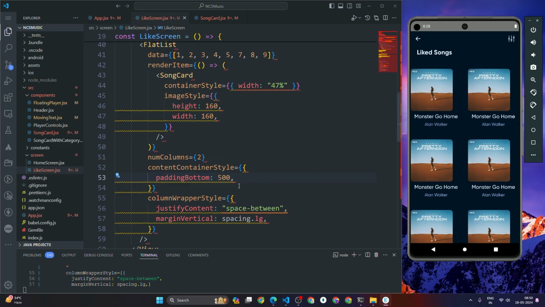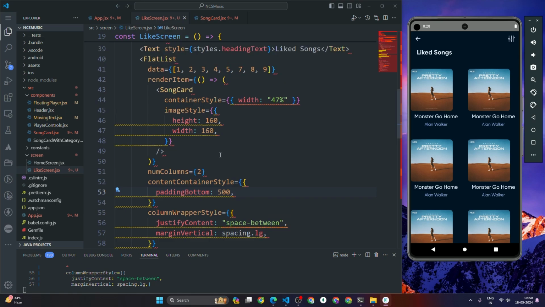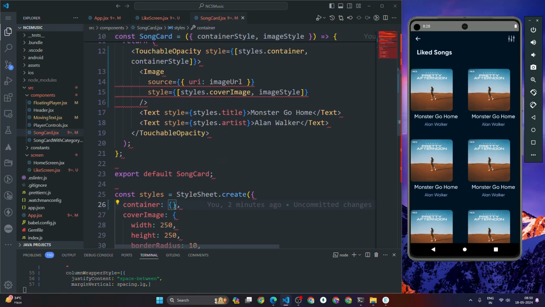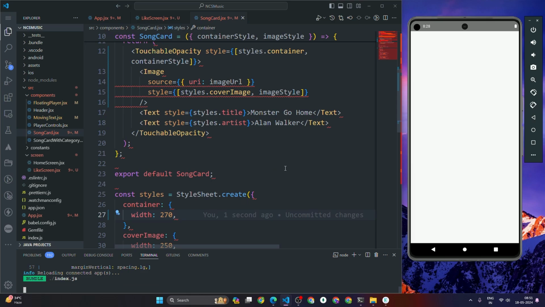All right, so what we can do, let's go to the song card component. Inside the song card component, to fix this issue, I think we can have a container. So let's add a container width as well. So container width will be almost 270 if I make it. So still it doesn't look well.